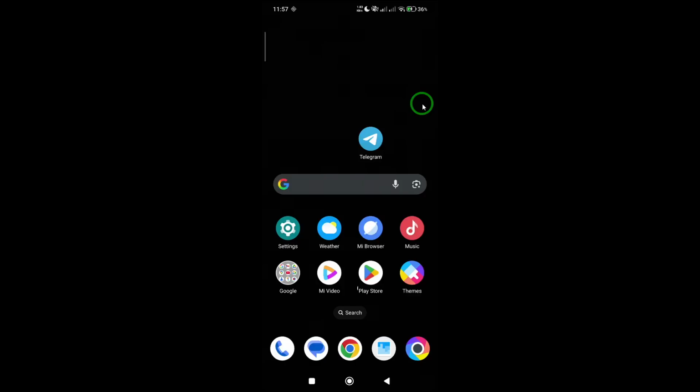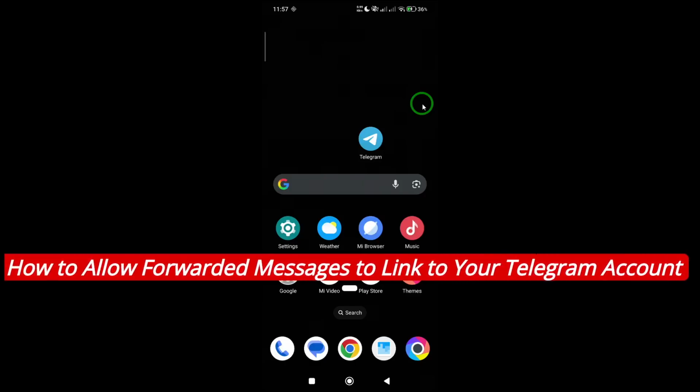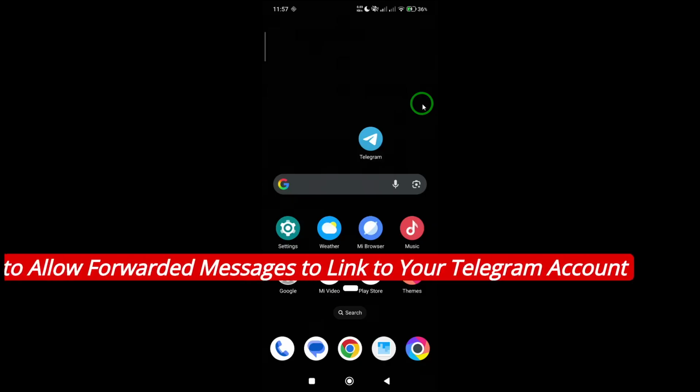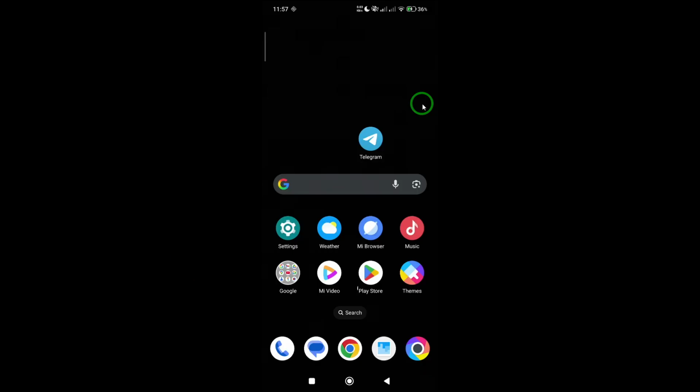Welcome. In this quick update, I'll show how to allow forwarded messages to link back to your Telegram account. This feature is useful if you want people to easily find your profile when your messages are shared in other chats. Let's get started. First, open the Telegram app on your phone.